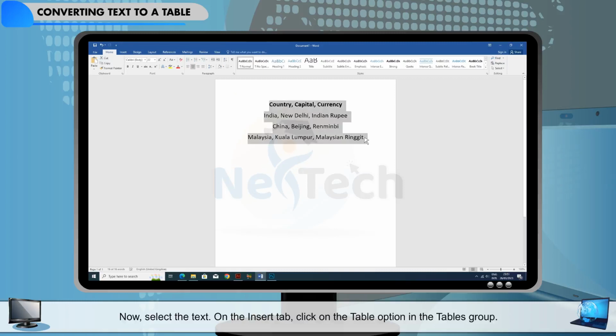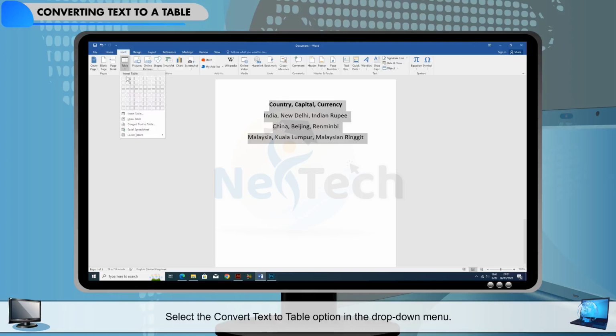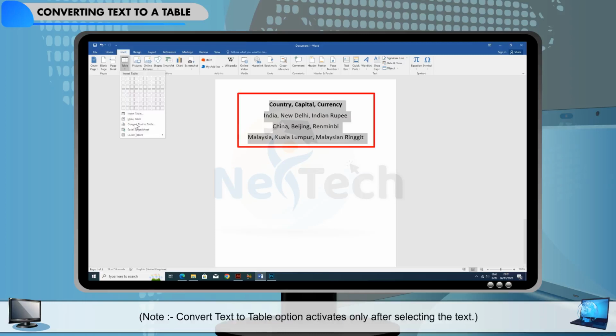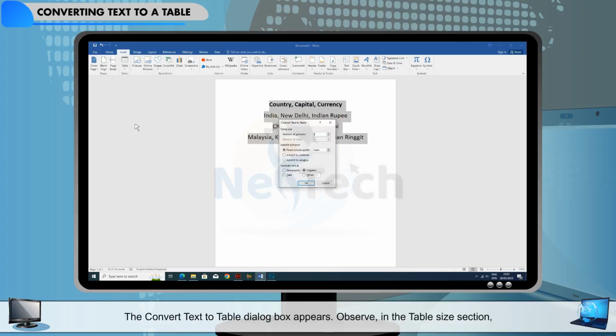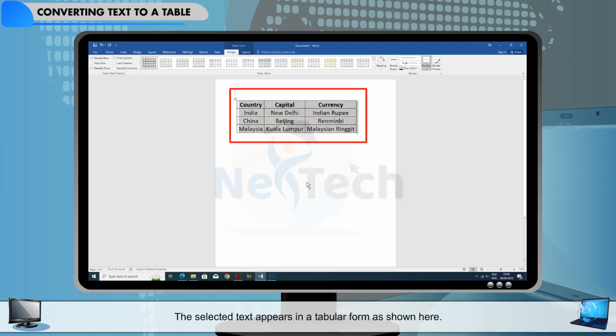Now select the text. On the Insert tab, click on the Table option in the Tables group. Select the Convert Text to Table option in the drop-down menu. Note: Convert Text to Table option activates only after selecting the text. The Convert Text to Table dialog box appears. Observe, in the Table Size section, Word automatically picks the number of columns and rows required to create a table using the selected text. Define the required number of columns and rows in their respective boxes. Click OK. The selected text appears in a tabular form as shown here.